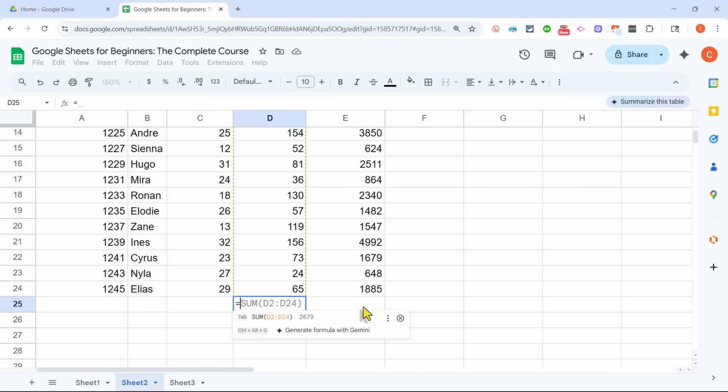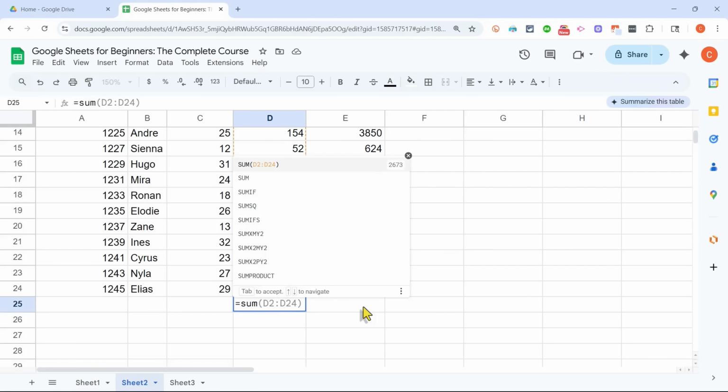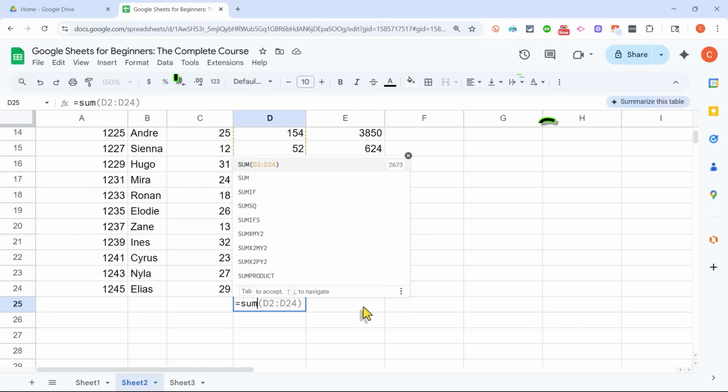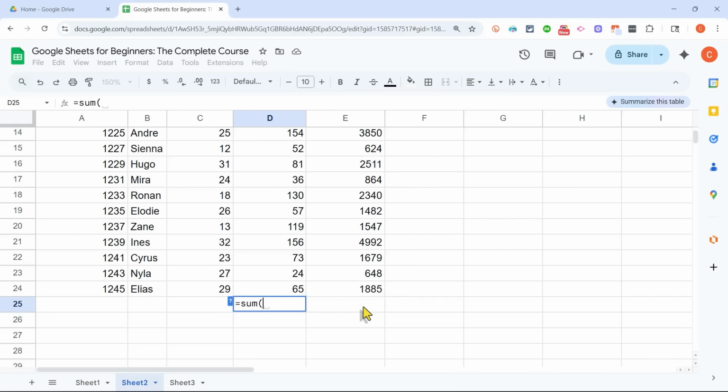Now that I've typed equals, let's use the first function, and it's sum. Now the proper way to type out a function is in all caps. Functions are always indicated with all caps. But if you don't type it that way, Google Sheets will convert it for you, so no worries. Now that I've typed equals sum, I'm going to put in a left parenthesis. And this is pretty typical. After you've typed equals and a function, the next thing you typically do is put in a left parenthesis.